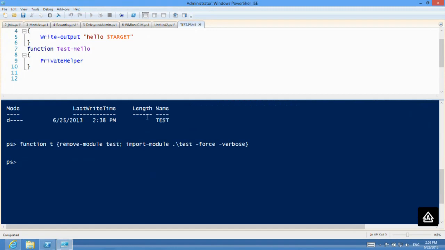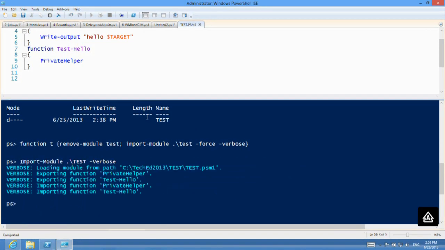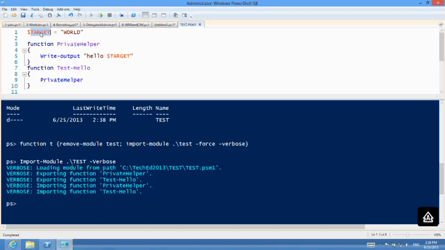Let's make sure I did it right. Import-Module .\test -Verbose. Okay, yeah, so I did it right. So this is my module. It has a target variable, world. It's got a private helper, and it's going to say hello target, and then Test-Hello just calls the private helper. Okay? Right? So now I've imported that module, and I can say Test-Hello, and it works.